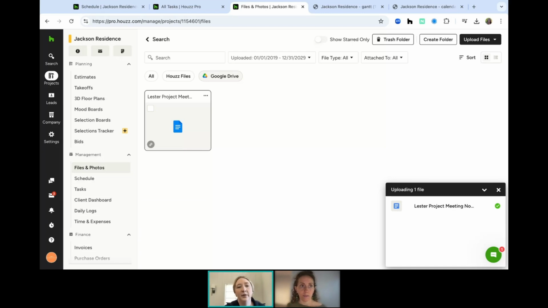Something else important to note about Google Drive is that all permissions are still managed through Google. So unfortunately, we cannot control your Google permissions for you. We wish we could, but you do still have to have shared the Google Drive file with either your team member, with either your client or your subcontractor.